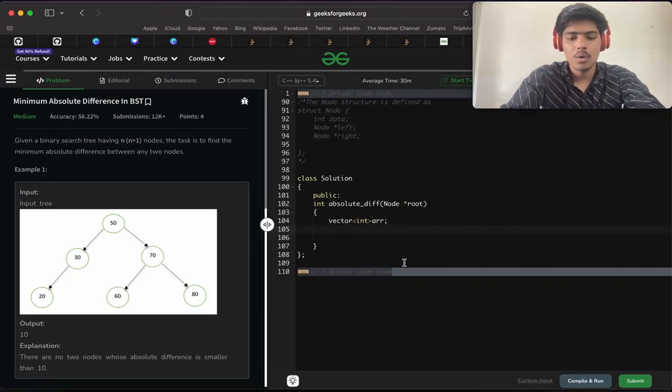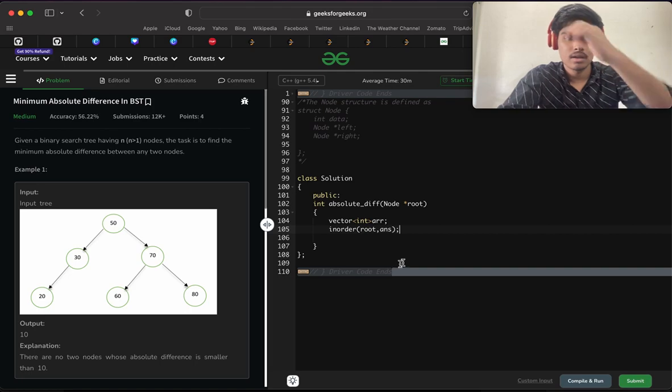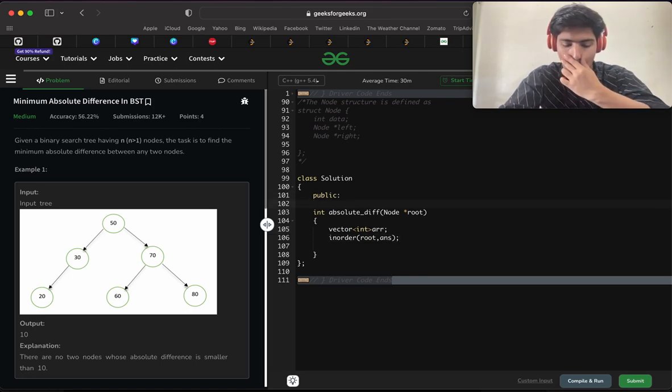Now what I will do is create a function of in-order. In the function I will pass root and the array. Okay. So let's create the function. void inorder.